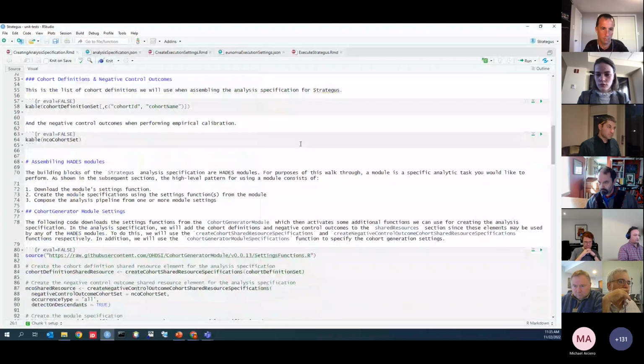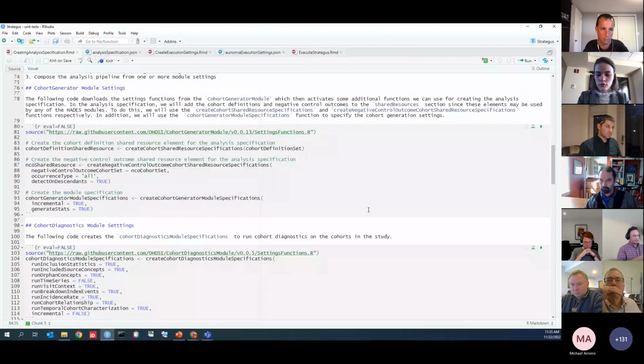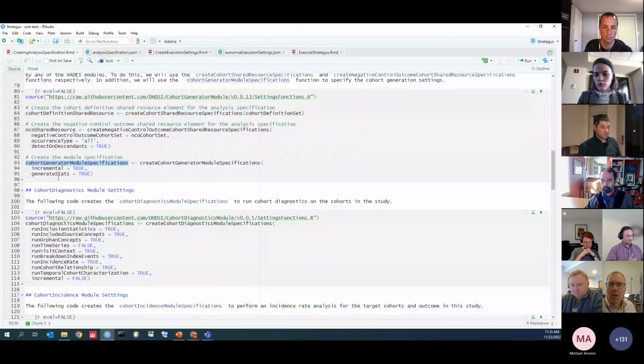In this code, what I'm doing is actually just sourcing them directly from the package. But more importantly, down further here, where I'm sourcing the settings function from the cohort generator module, this is exposing a settings function that allows me to design the various elements that will go into the JSON specification. So in this case, there are three main parts that I need to specify for the cohort generator: the cohort definitions themselves, the negative control outcomes that I want to use for empirical calibration with cohort method, and finally, the cohort generator module specifications themselves, which simply comes down to deciding whether or not you would like to generate the cohort statistics for the cohorts themselves.